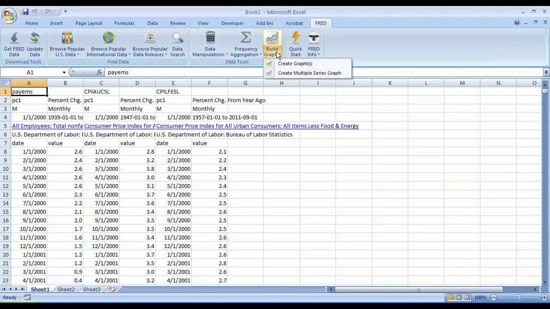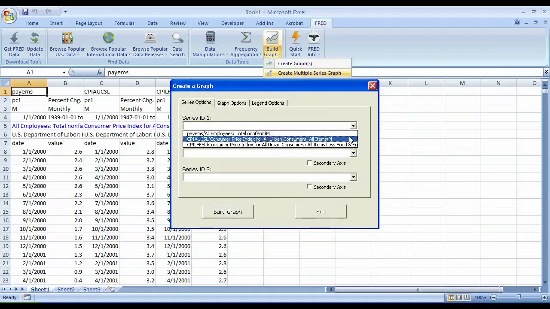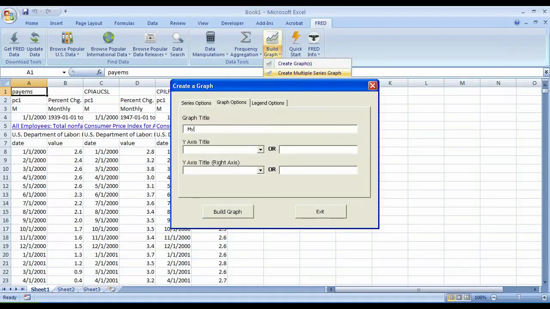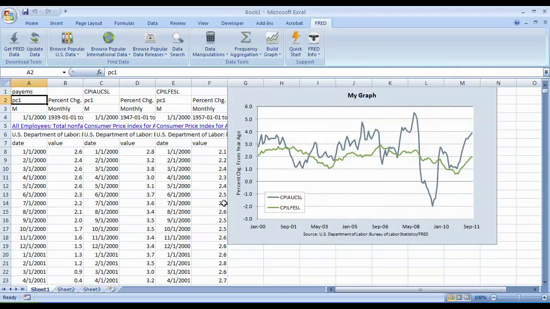So click on the drop-down button below the quick build and select Create Multiple Series Graphs. Let's pick CPI and core CPI. Let's actually put in a title, and how about a y-axis label? Okay, so hit Build Graph, and there it is, your multi-series graph.